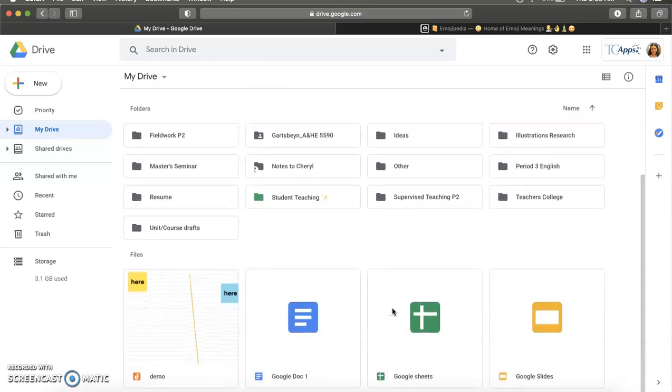So what you can do when you actually create your folder is you take your document. So let's just say Google Doc 1 is something that I did in English class. I could take it and I could drag and drop it into Period 3 English.